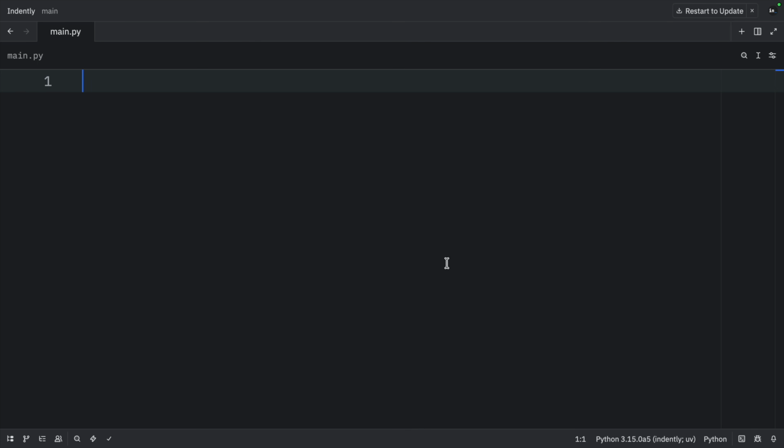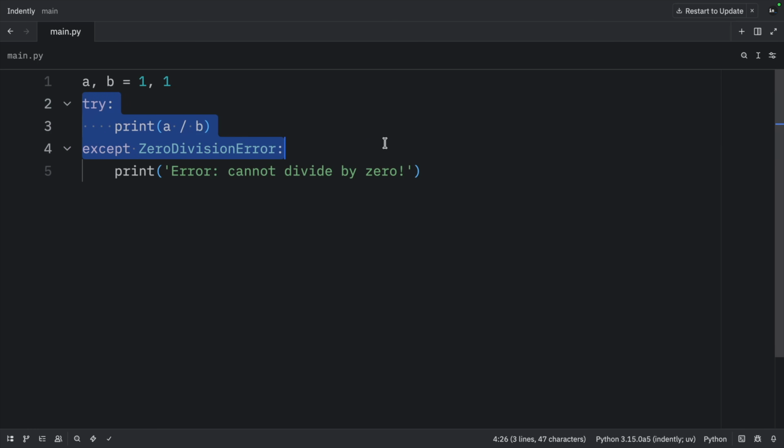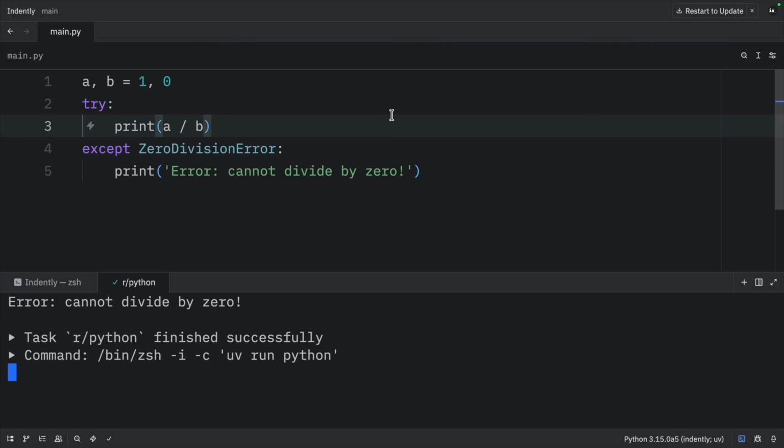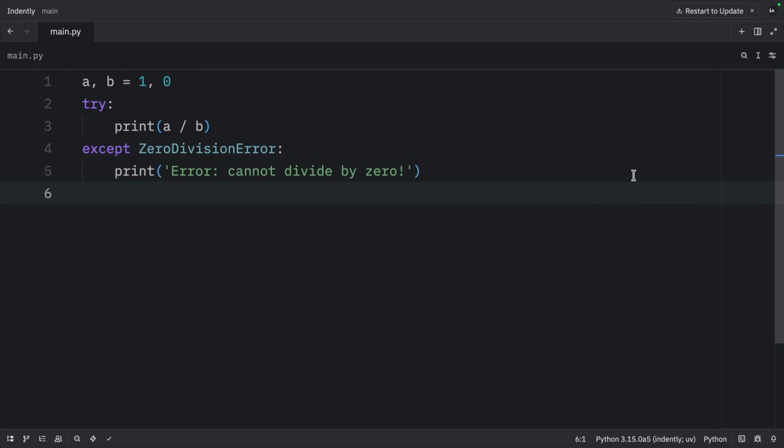Tip number 2. Try and except with else. Suppose you have an operation that might fail, such as a division operation, which could result in a zero division error. If we were to change b to 0, we would end up with that error, but luckily we will have caught it. So everything here works as it should.